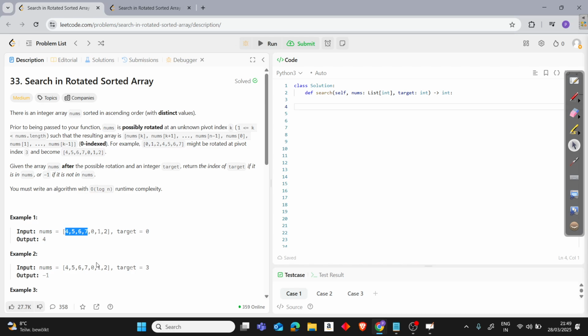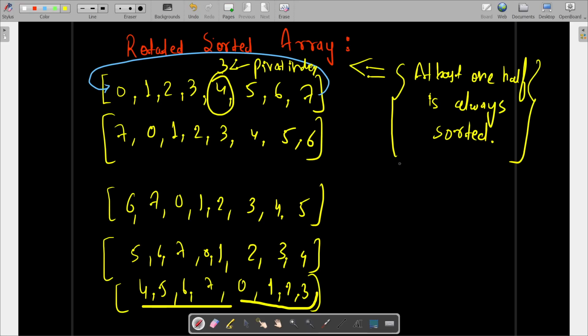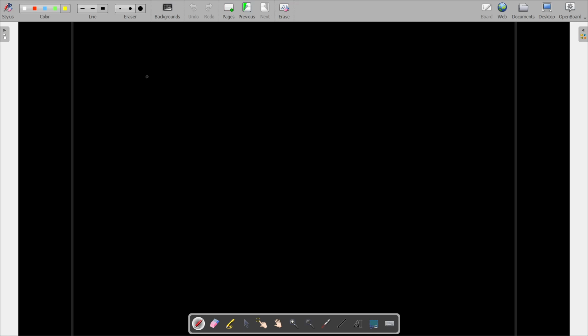So what we will do, firstly we will check whether the left half is sorted or not. Okay. So that's the first step. So obviously in our binary search, the first step is to find mid. So let's write that step by step. Firstly we'll calculate the mid, which is low plus (high minus low) by 2.